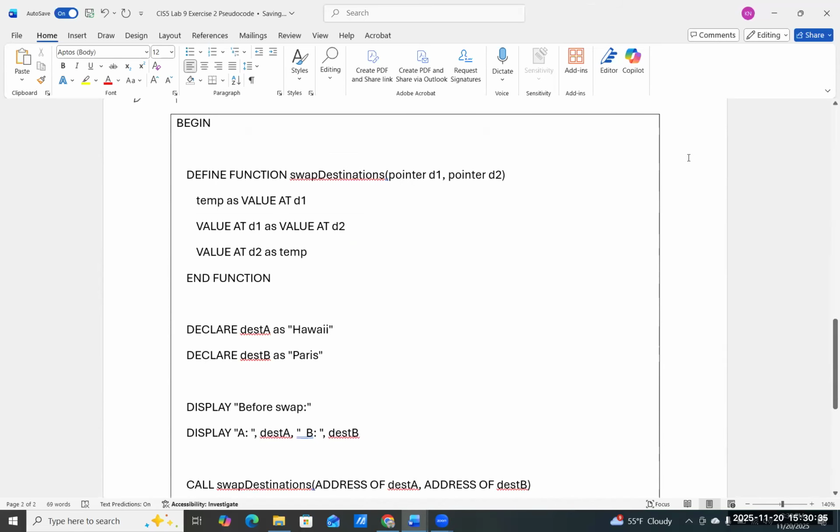So the same thing as the last pseudocode, I start with begin, or you can also type start. And then I define the function. Instead of swapping stocks or swapping dynamic, I call it swap destination. And I use pointer D1 and D2 instead of A or B. So we can change it up. Everything else is practically almost the same.